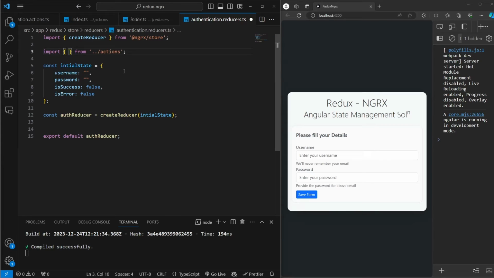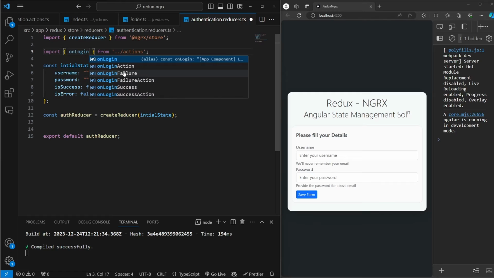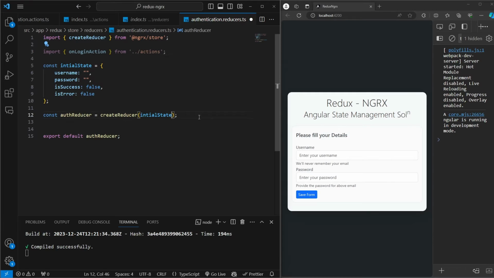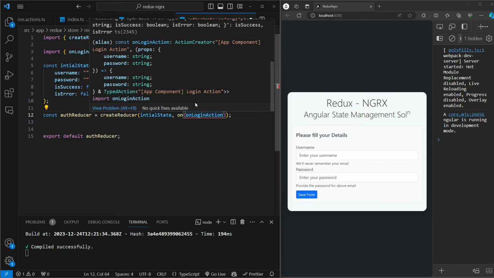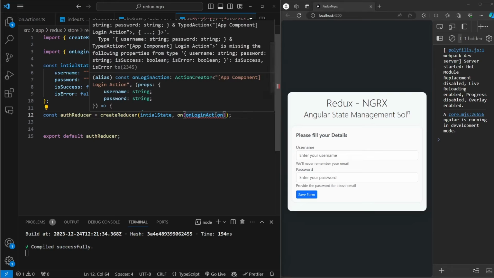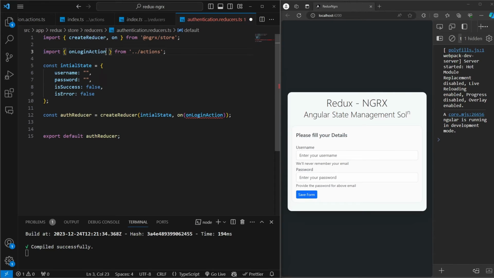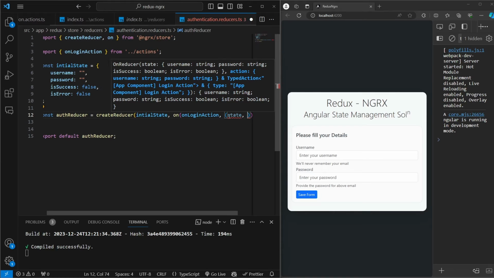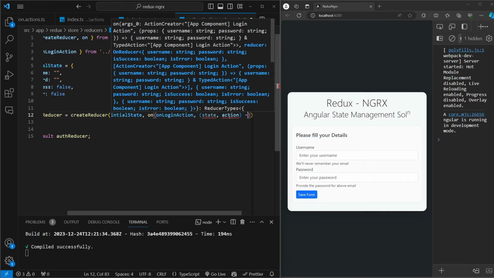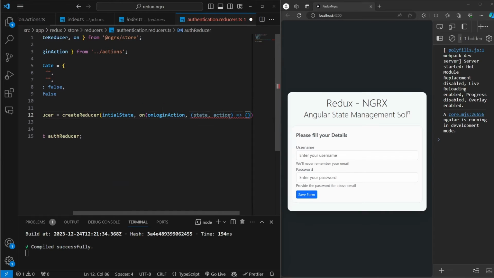So from here, I'm first of all going to take our on login action. And here you need to import another function, which is on, because reducers need you to provide on what type of action you want to perform the task. So I say that I want to perform my task based on so-and-so action. And then what do you get? You get your state over here and whatever action you prefer, and then you want to deal with that thing like this.